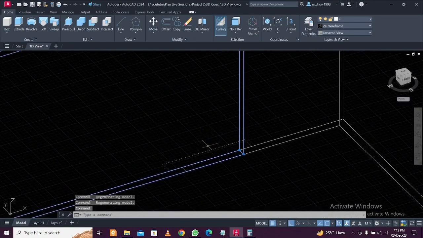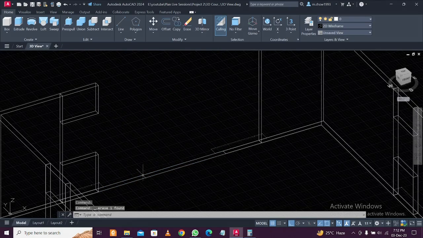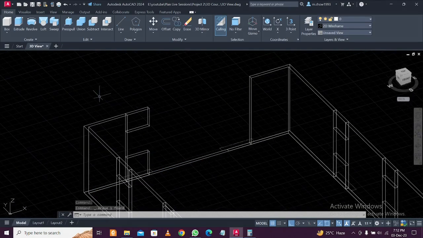Okay, this portion I think we messed up a little bit. Here we'll have a window, but we have not given any. No problem. Let us just give a window here. I think we'll use the press pull command again.